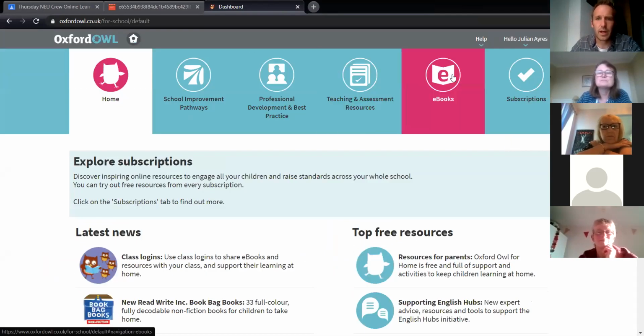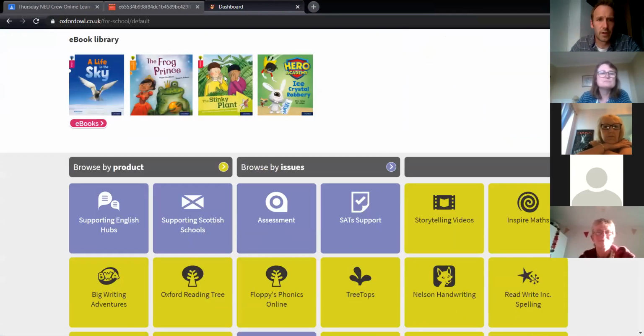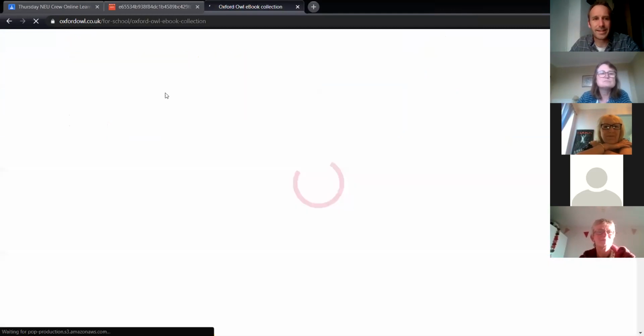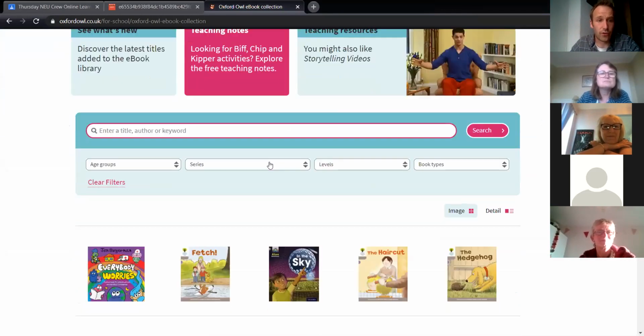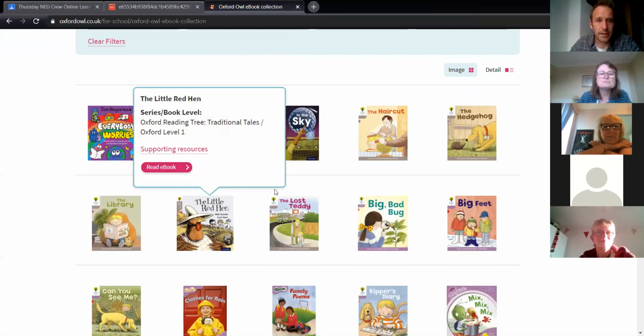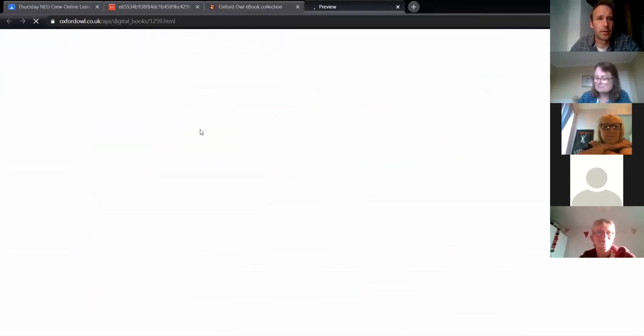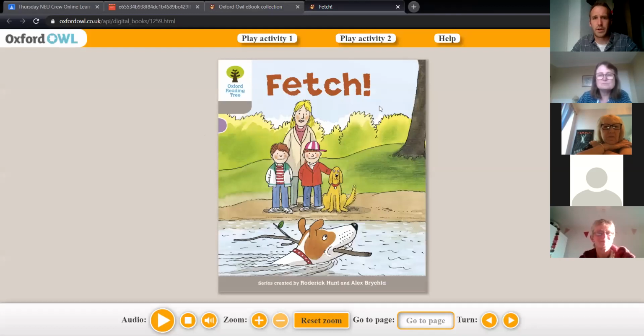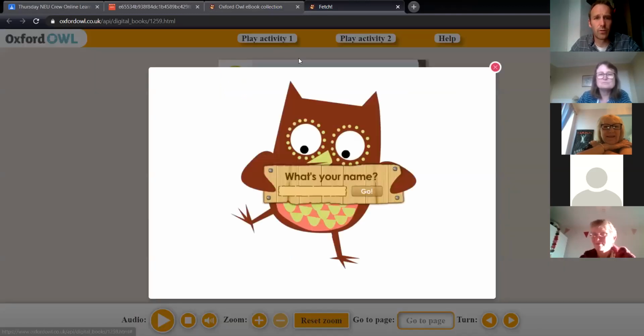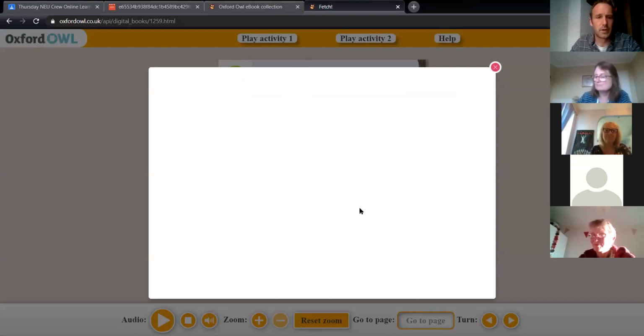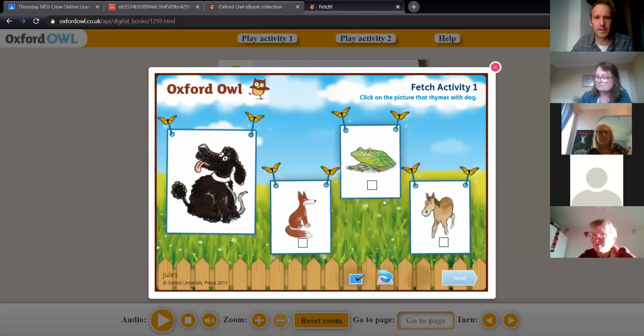These include ebooks for the students. So I can download an ebook for them, and I can add these to my page for the students. I can click on a book and go, oh yeah, that looks a nice book. It's got activities within it for them to play. So let's say Jules. And I can enjoy this and play around with it. This is set for younger age groups. So click on a picture that rhymes with dog, horse.